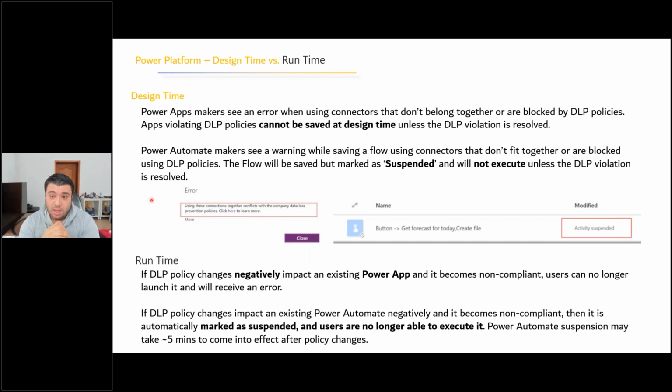During the design time, even for Power Automate, it will be marked as suspended and will refuse to execute unless you fix the connectors within your app and flow. And in the runtime, if you apply a DLP policy on apps that were already built and used, automatically it will become non-compliant and users will not be able to launch it anymore. You will get an error, as well as with Power Automate, it will be marked as suspended and people will not be able to use that anymore.